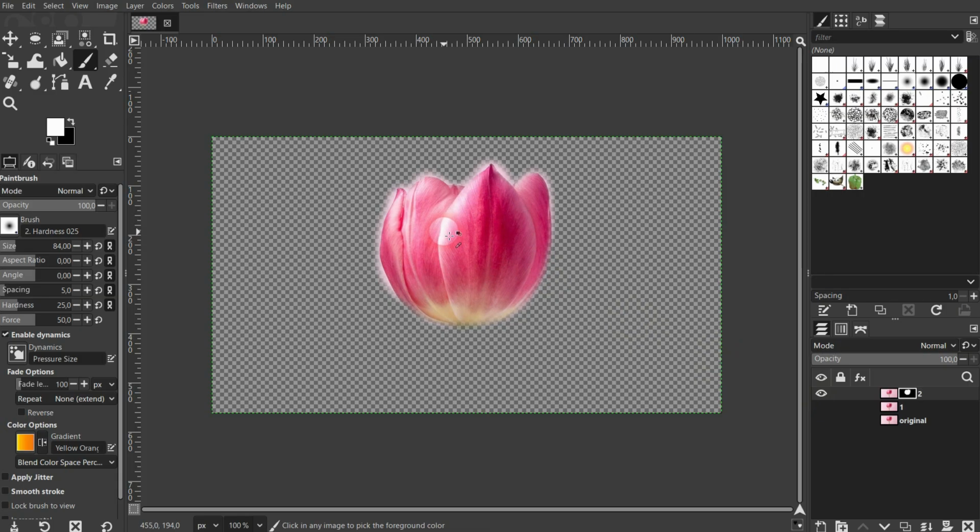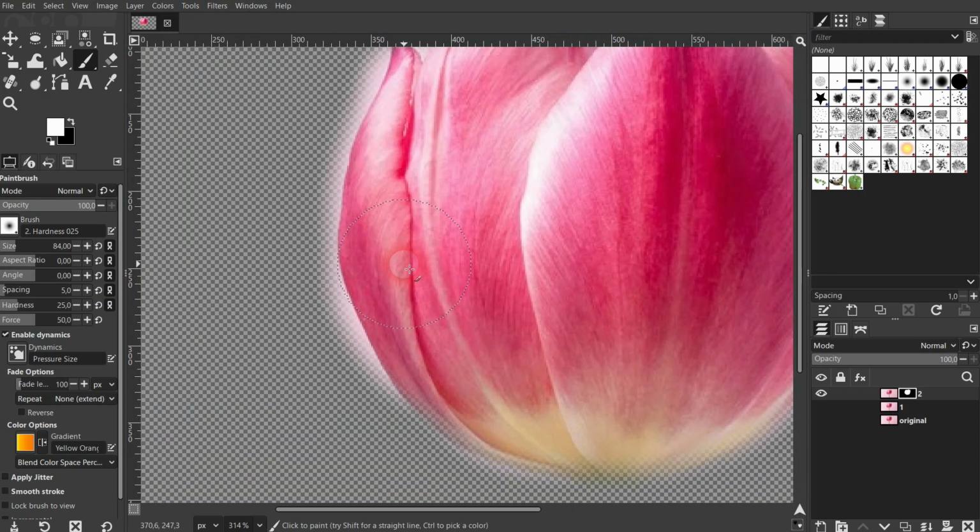And here on the edges, I switch to black and then go over this area a little bit more cleanly. I've talked about that a couple of times. The more time you invest with these layer mask paintings, the better results will look.